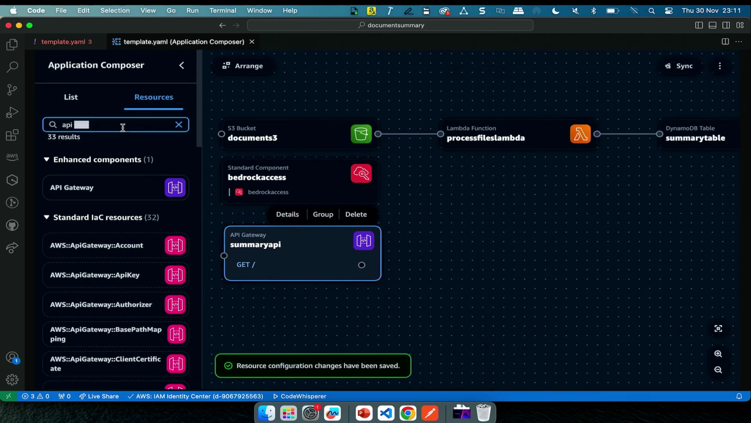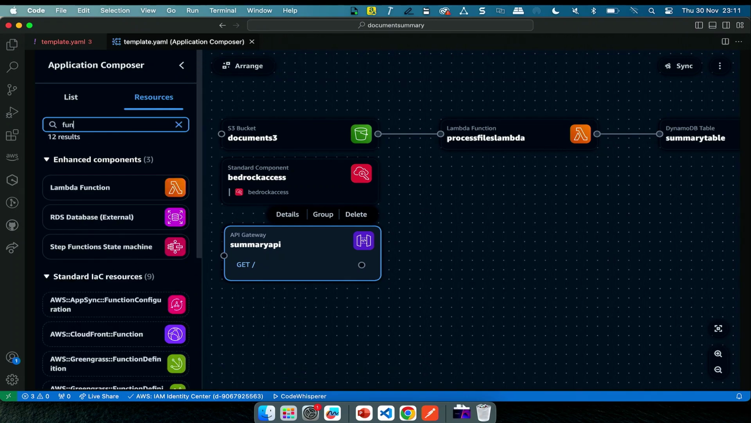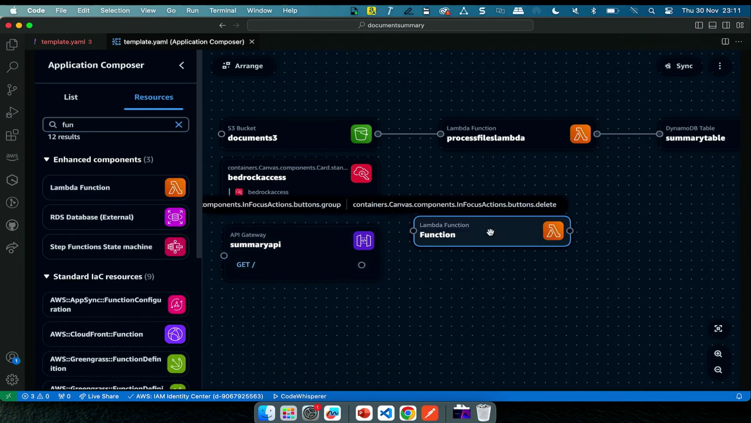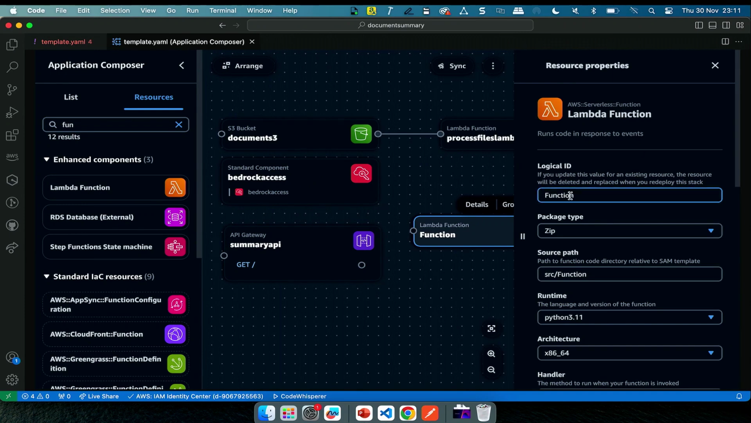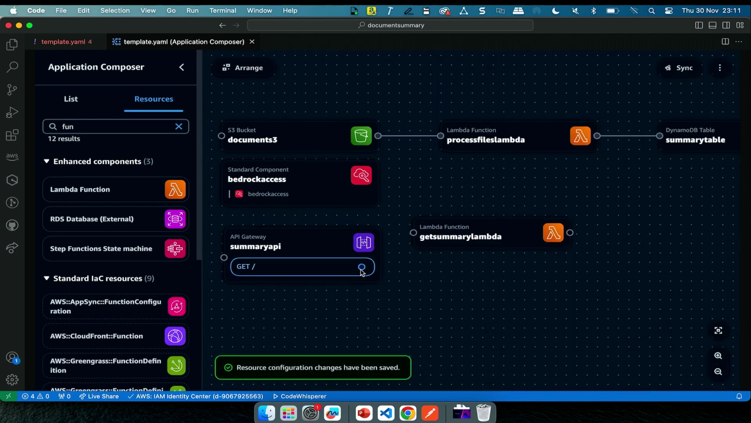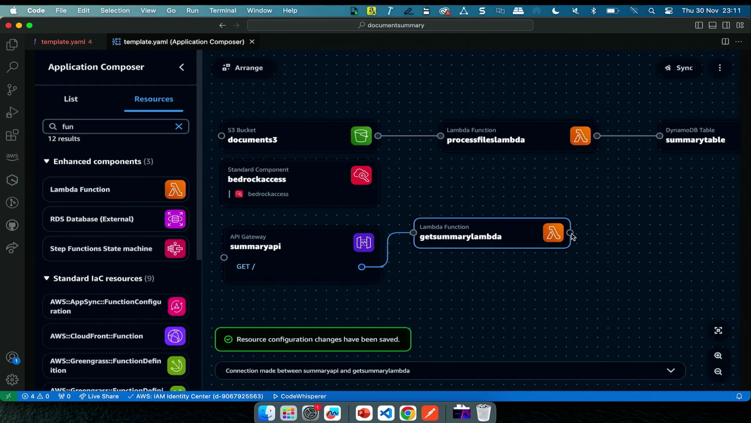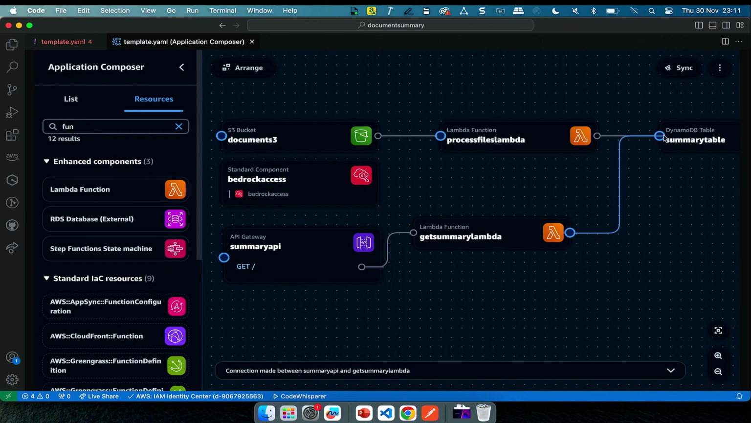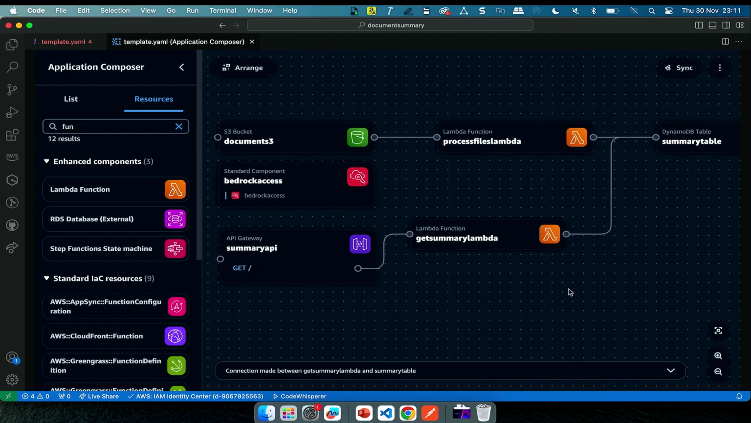Similarly to our process lambda function, let me also create a lambda function for our get summary. Let me call it get summary lambda. Perfect. I'm saving it. Connect both of these. I want this get summary to fetch from our DynamoDB table. Okay, this is our architecture done. Design is done, configuration is done, template is ready to go.